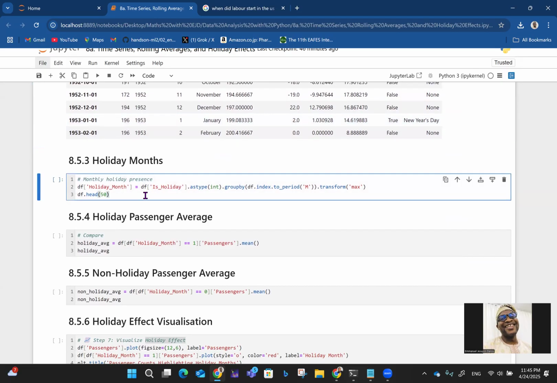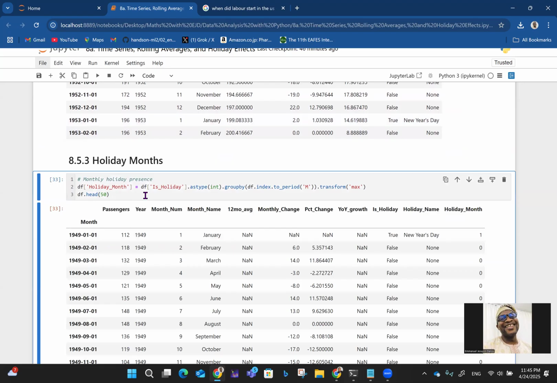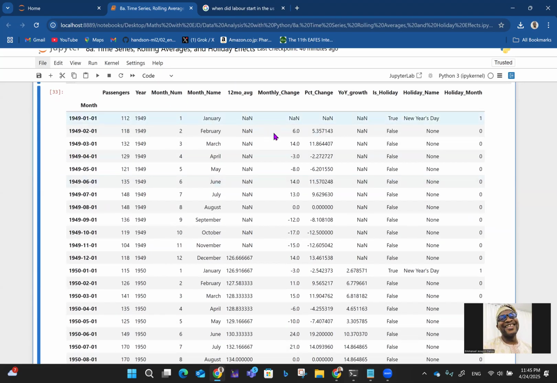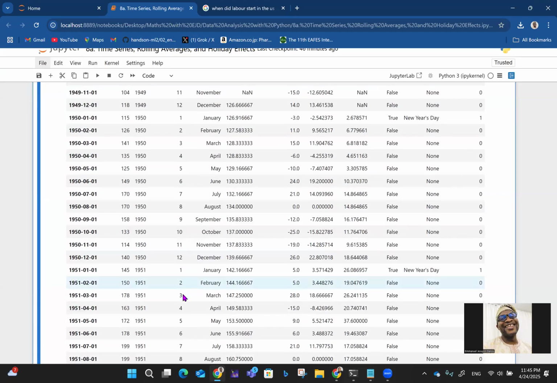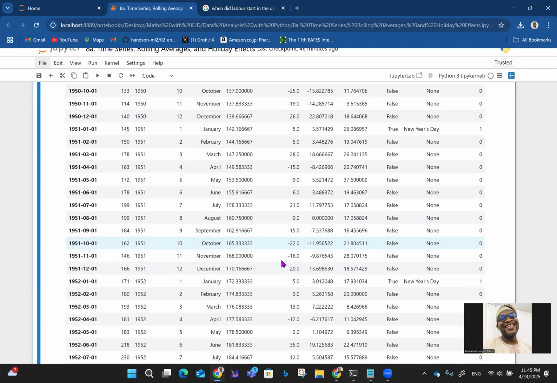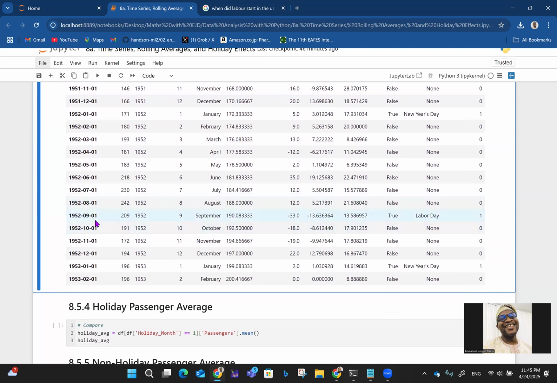So then we can talk about the holiday months. We already know it's January and December. So is January a holiday month? True. So every January is a holiday month, as well as September. Although the first one is not showing, later we have some other September showing holiday, starting from 1952. So September is now showing as holiday month.